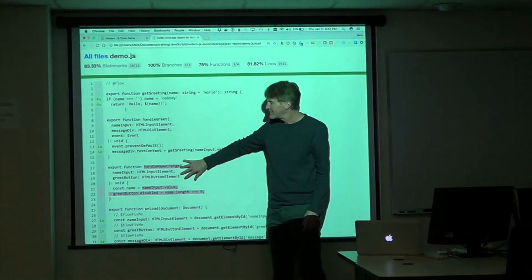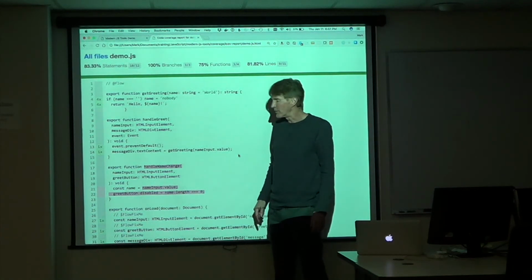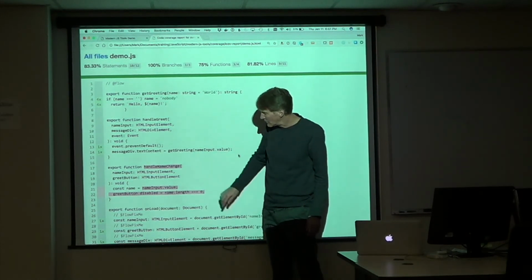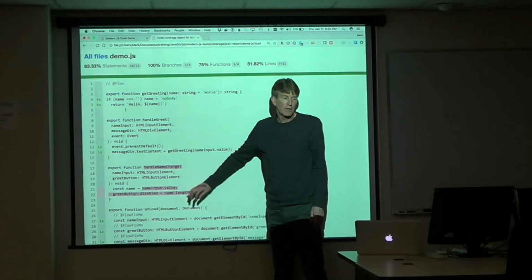It's highlighting exactly what didn't get covered. So this is not my test. This is the code that it was testing, and I didn't have any calls to this function, and so it didn't execute these lines of code.